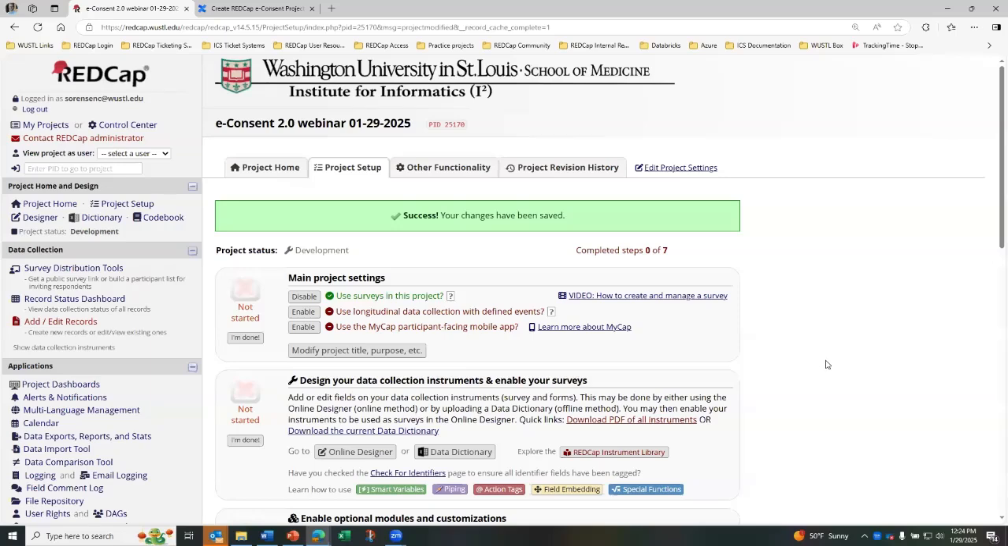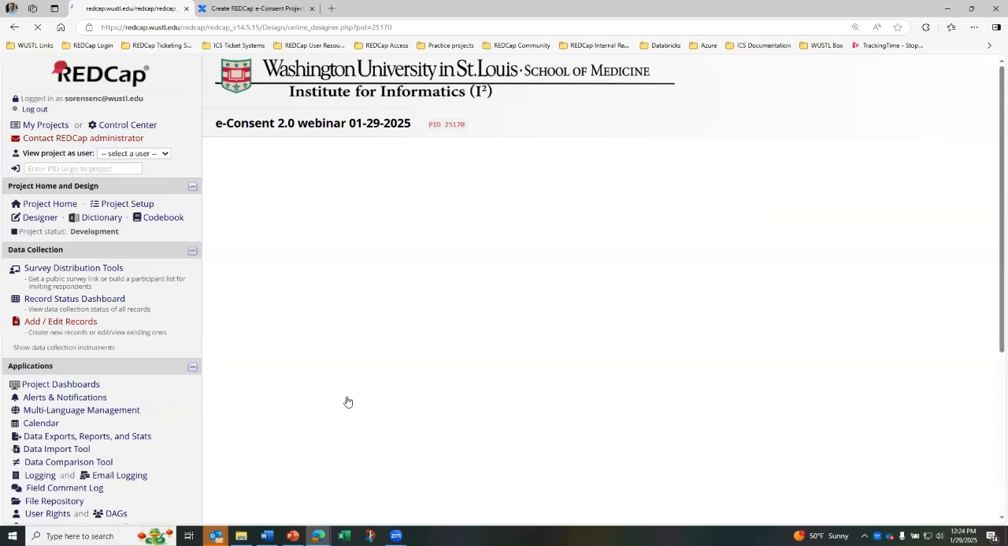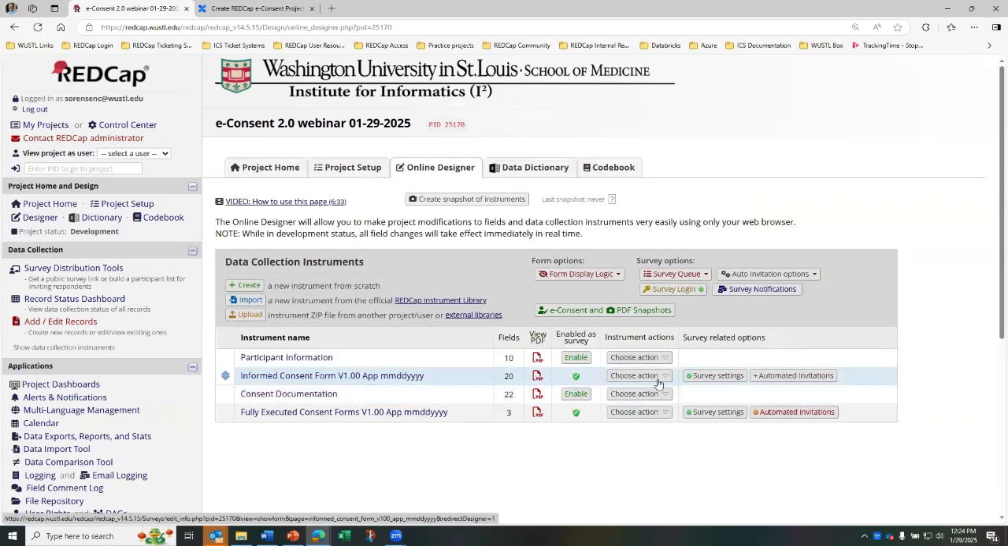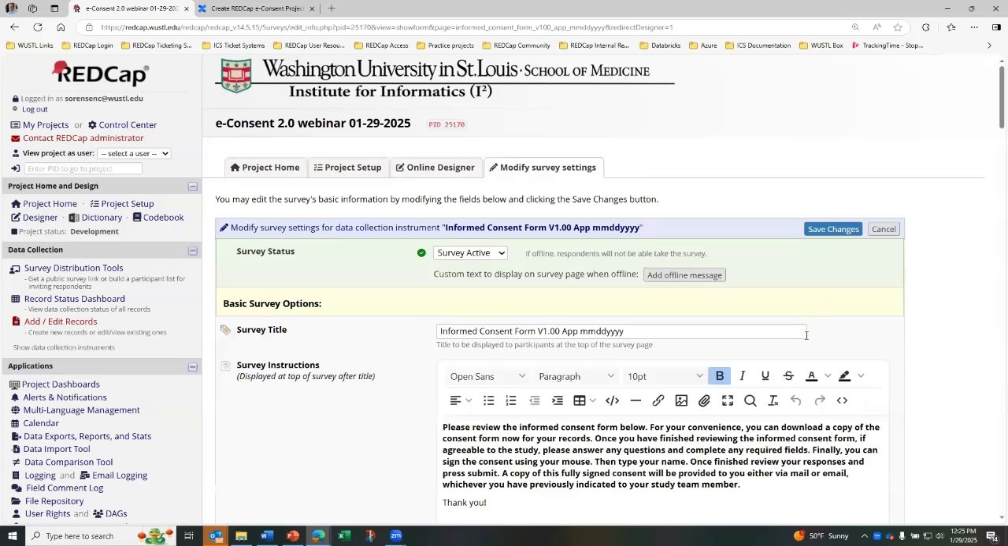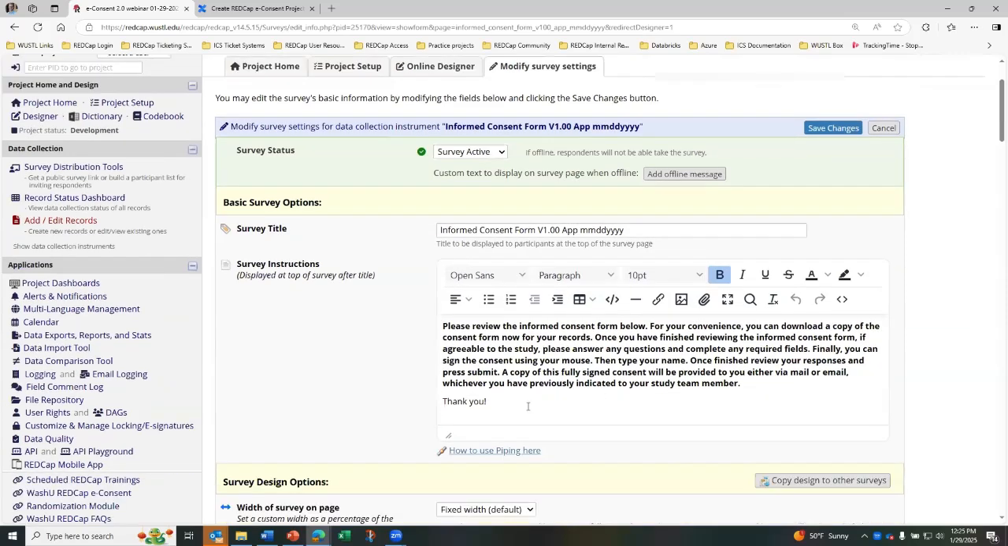All right. The next thing we do is go in and check our survey settings for a couple of these instruments. So let's go to Online Designer. And we've got two instruments already enabled as surveys. So we're just going to open this and we just need to check a few important items. On the SOPs, there are a few steps listed here, but it really just refers to a few points on the survey settings. So first of all, that there is example text here in this survey instructions.